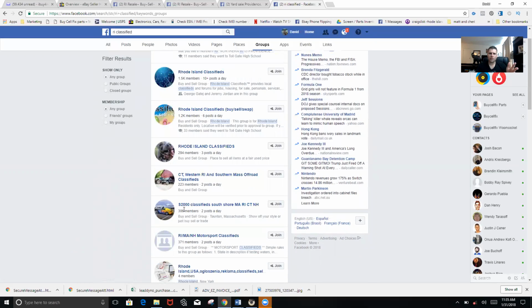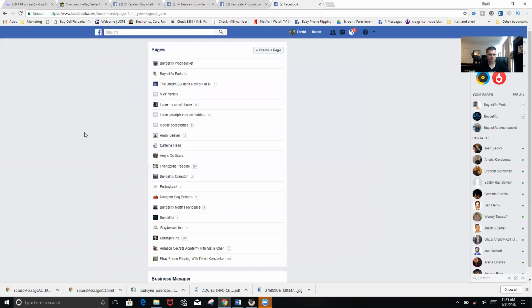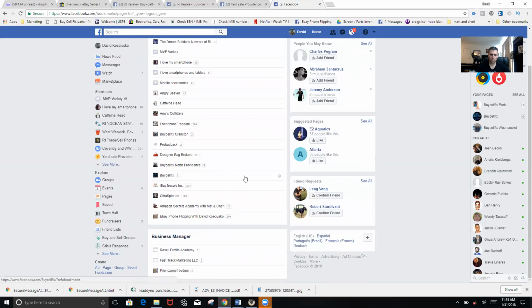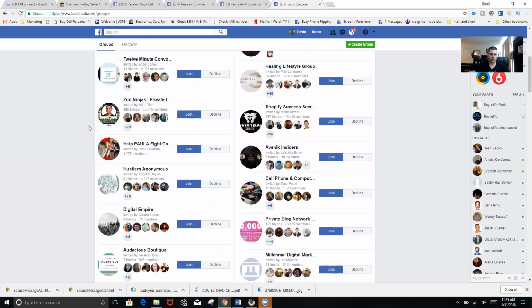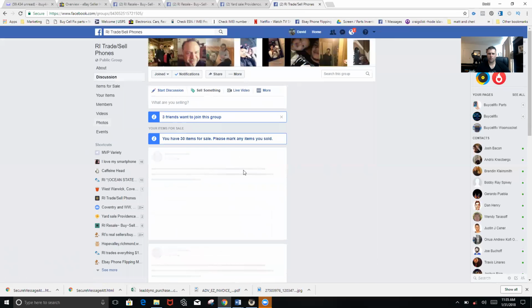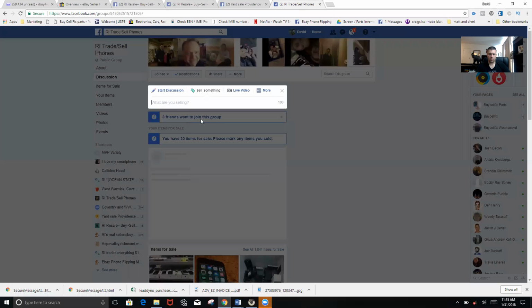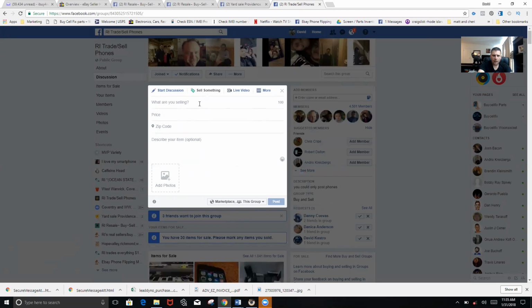Now, once you're ready to post, all you do is you're just going to go to your groups. So you go to your pages again, and then you go to groups right here on the left. Go to groups, and then you're just going to select one of the groups that you're in. So for example, let's say I was in this RI trade sell phones. I'll post a big post right now. I'm just going to do a real simple text one. I buy phones and electronics. Sometimes these simple ones, it's weird, work amazing.